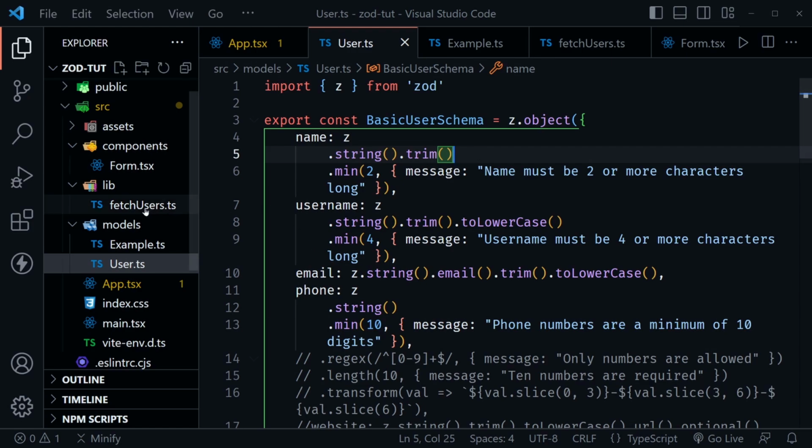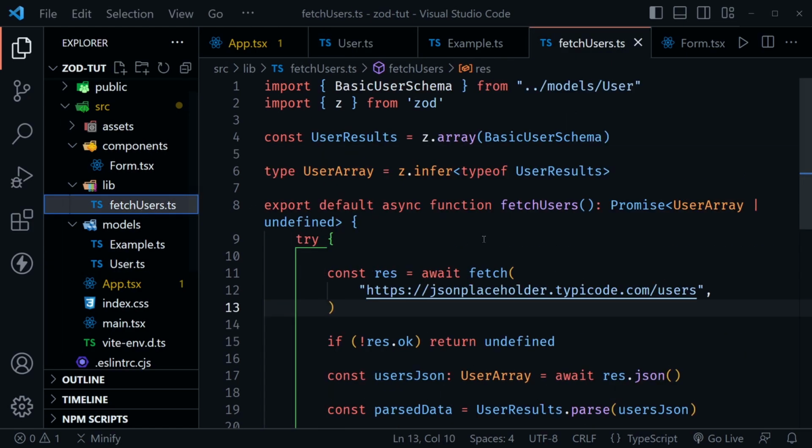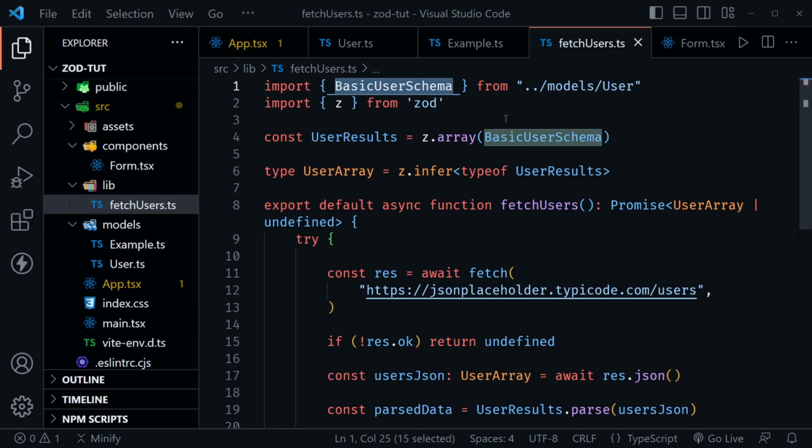And I'm going to use it in this library function for fetch users. So let's look at this function. I'm importing that basic user schema that we created in the user model, and I'm bringing in Zod as well. So now I expect to get user results. And those user results will be an array from that JSON placeholder API. So I'm saying it's going to be a Zod array, and I'm basing the users inside of that array off the basic user schema. Now here's the powerful part where we don't have to define types as well. We can infer using Zod.infer. So here's type user array, and then I just use z.infer and say type of user results.